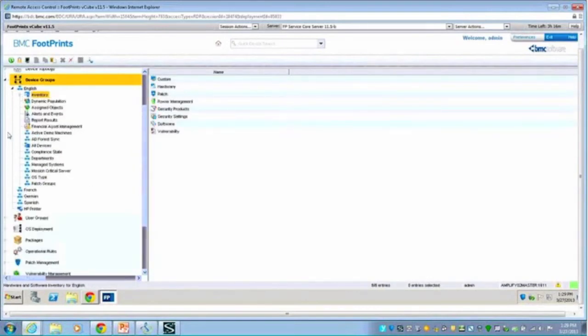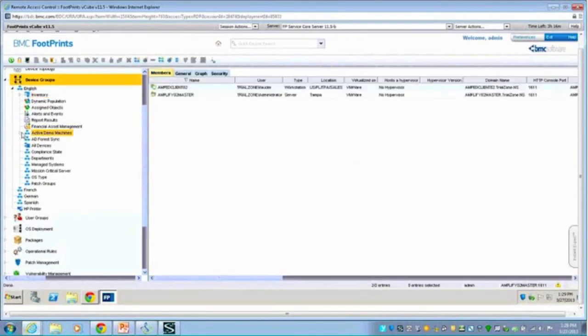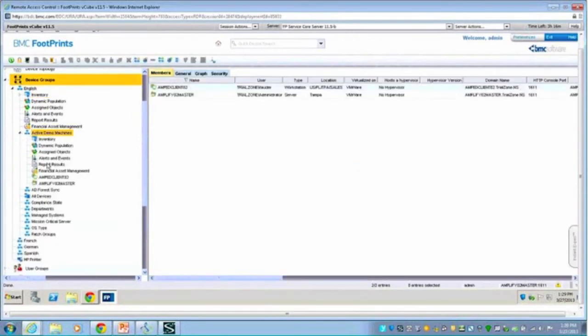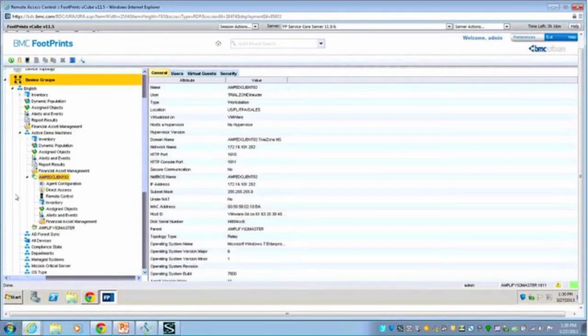Or let's just collapse this down. I can choose a certain group to go and look at. So here I've got my active demo machine, and I can see there I've got 2. Again, I've got the inventory for just those 2 machines, but we'll choose 1 and look at some of the additional information here.